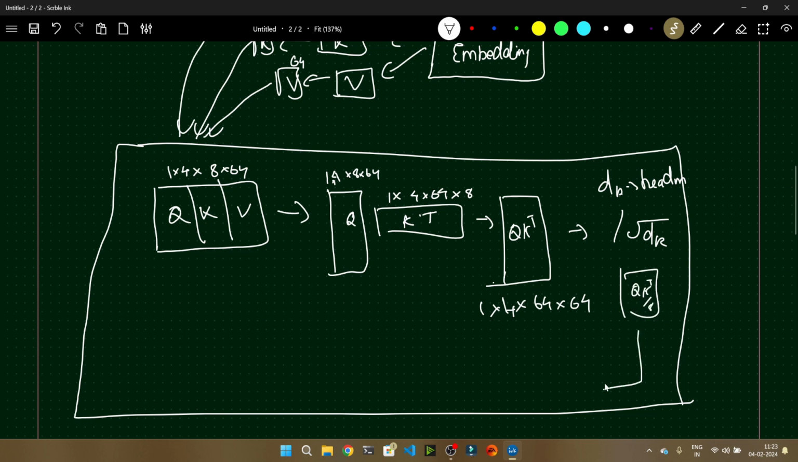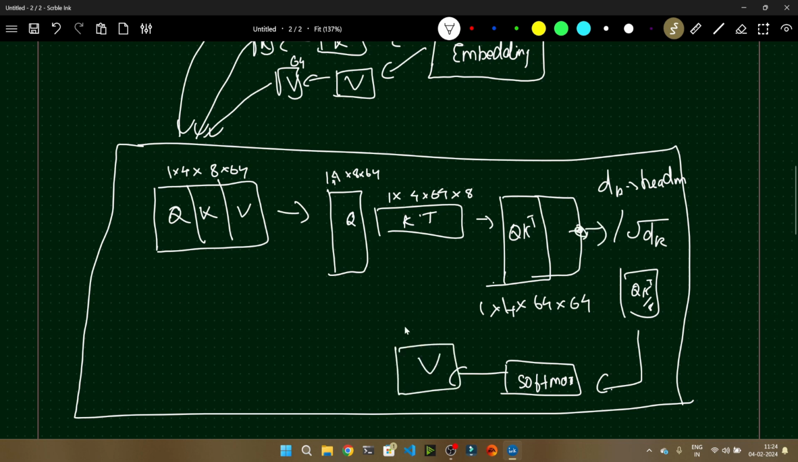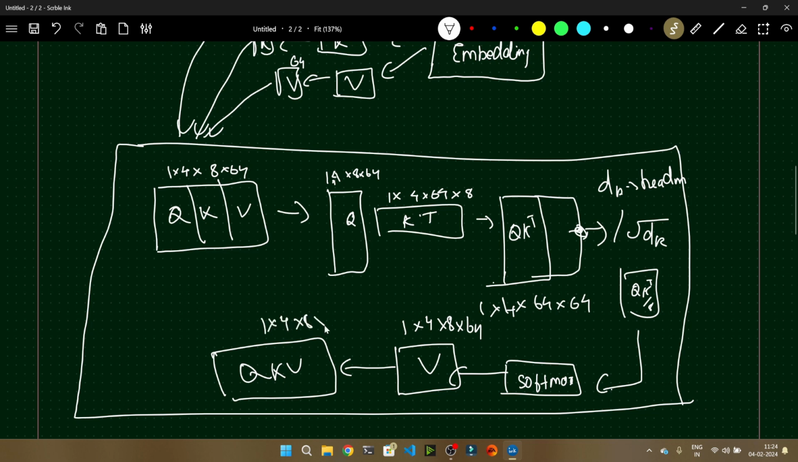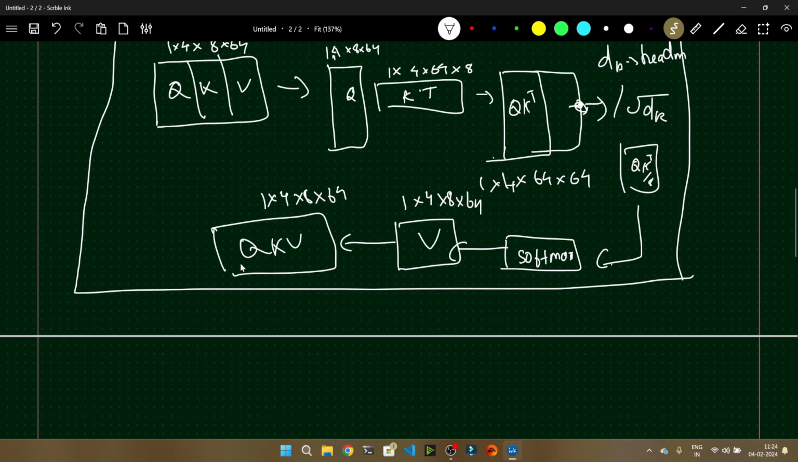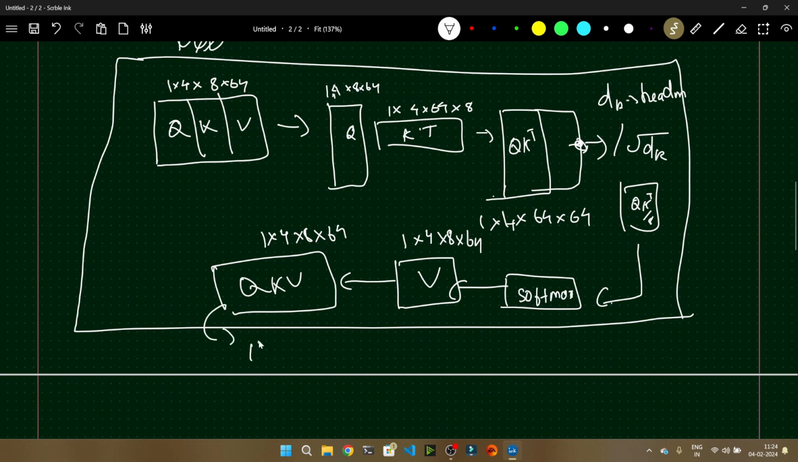Alright. So this input would now be softmaxed and would be multiplied by our value, which is again 1 cross 4 cross 8 cross 64, which will again return us with the same dimension. Alright. Query key value will become 1 cross 4 cross 8 cross 64. So this is how usually in attention things will take place, and this will be your one head output.